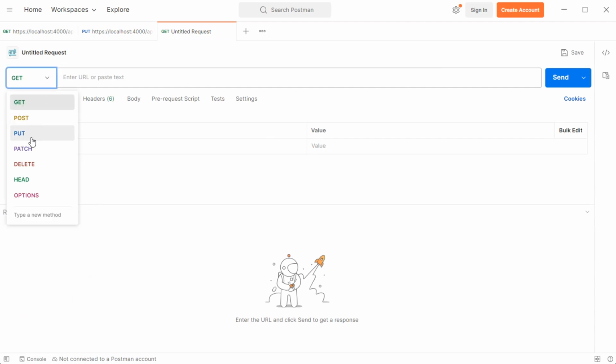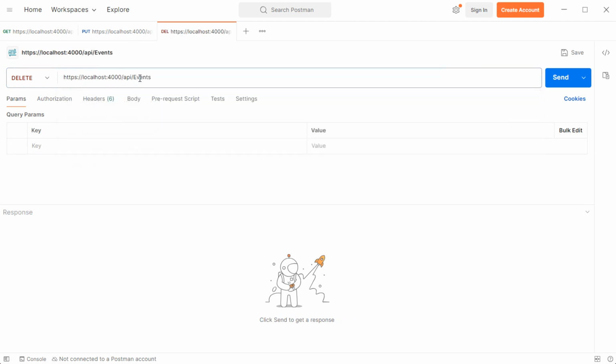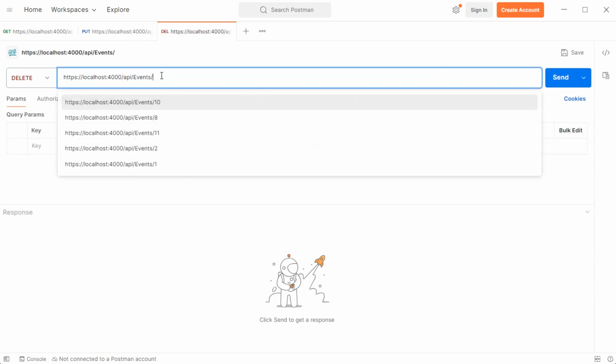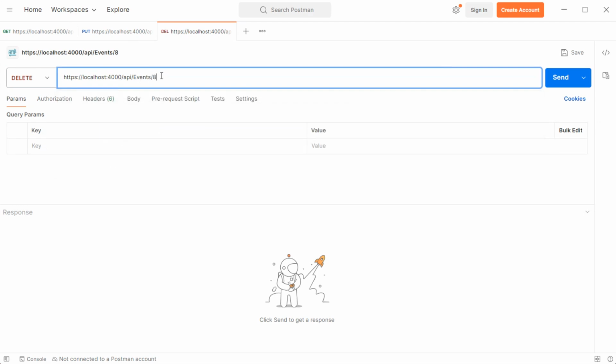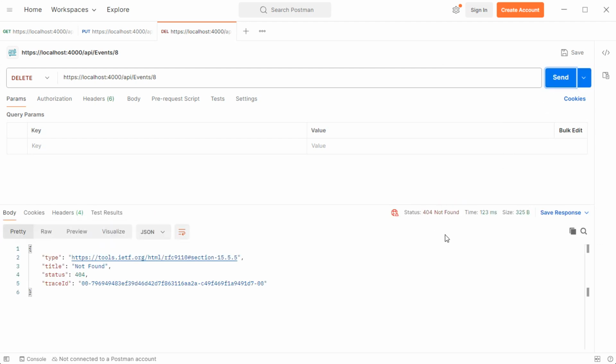Let's select the delete method. Let's provide the URL of the controller / the event ID. So we can delete the event with the ID 8, for example. So if I click on send, the first time we have a success response because the event has been deleted, and if we click on send again, this time we have not found.